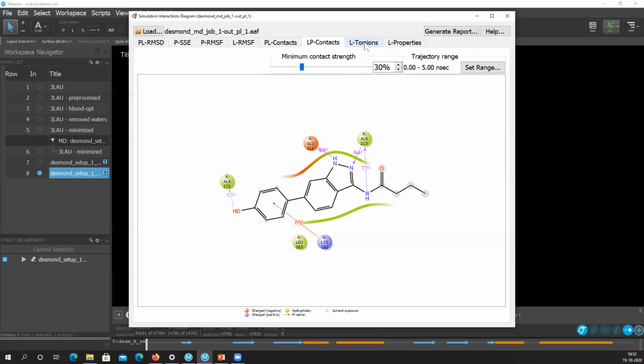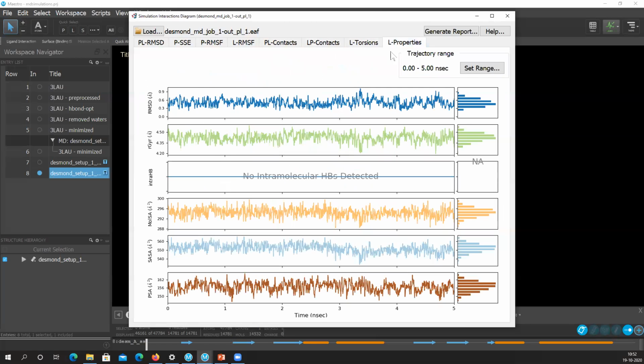And you also have other panels here, which are ligand torsions and ligand properties. You can look at all of these things. What is the surface area for your ligand? What is the polar surface area? What is the molecular surface area? The radius of gyration, the RMSD. So you can do all of these things. I'm not going into all of the details of these plots.